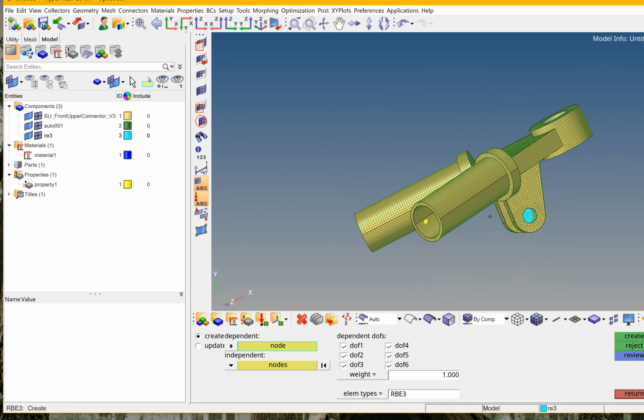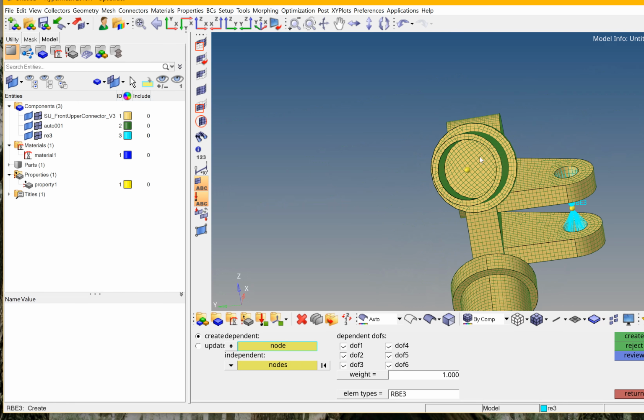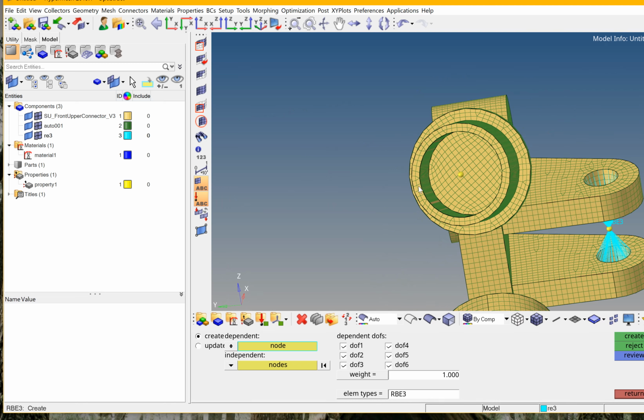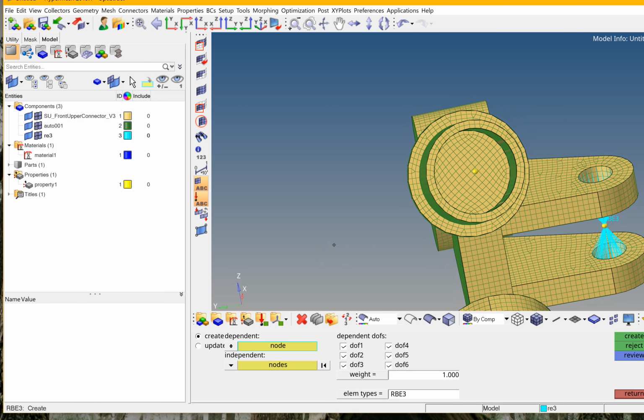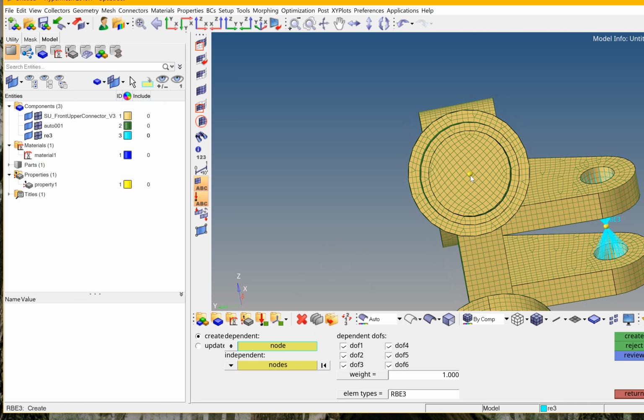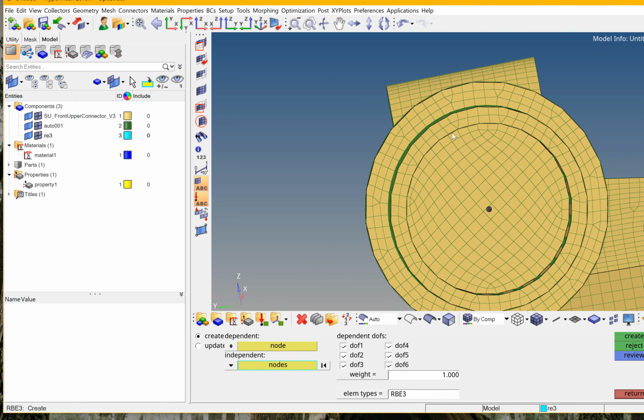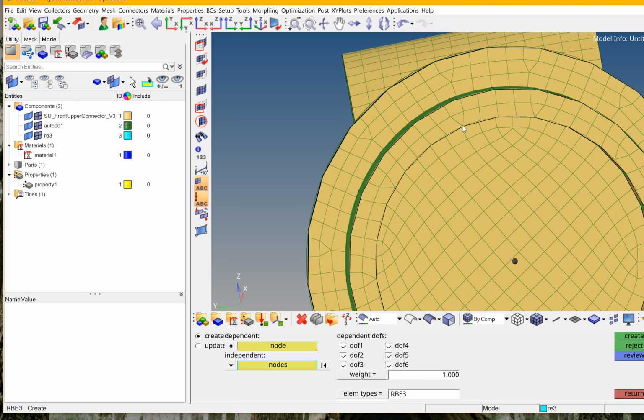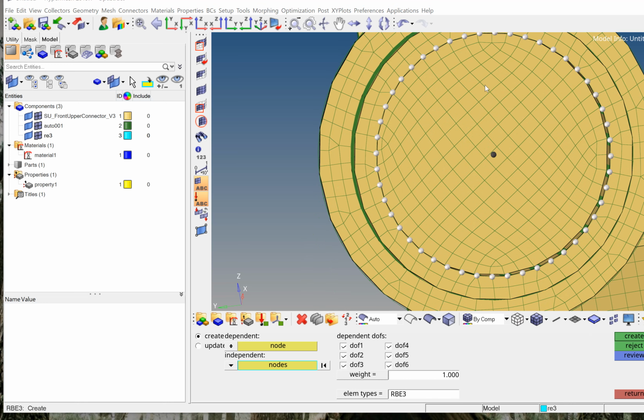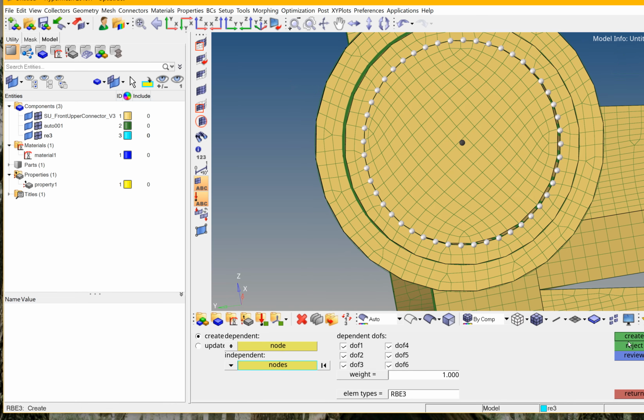Now similarly over here you can do it, but the problem is if you use a selection tool over here, it would select all the nodes. So you need to select each node manually. The dependent node and then the independent nodes, so 1, 2, 3 and so on. Now as you can see, all the nodes that I want are selected over here. Okay, so now create.